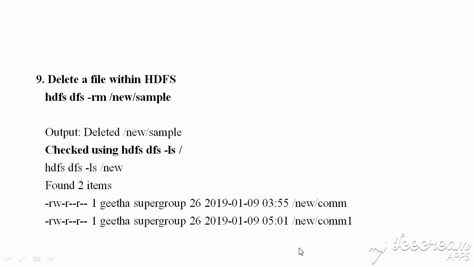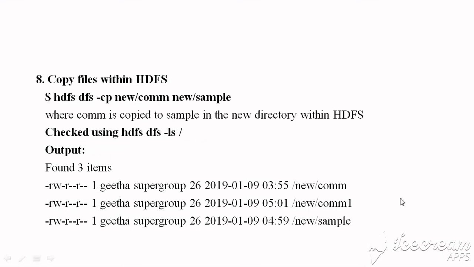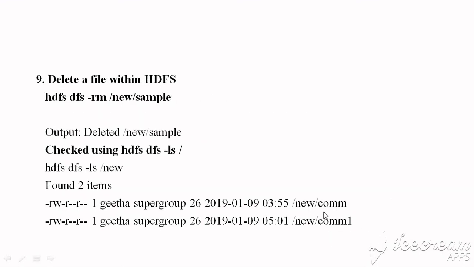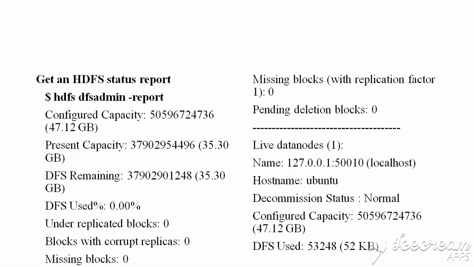So here you can see there is no sample file. In the previous slide, the sample file was there, but here I have removed it. That's why you cannot see this sample file. This is about deleting a file.